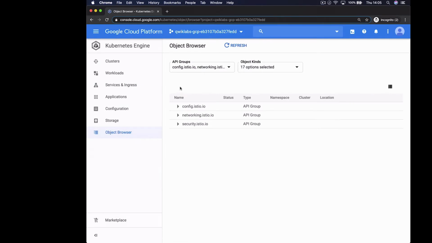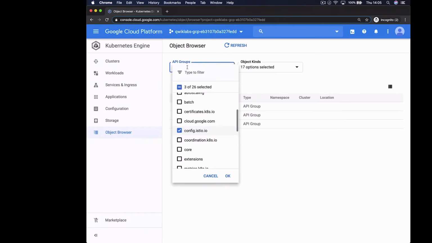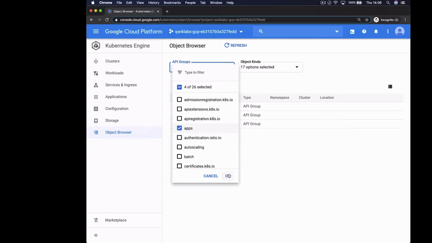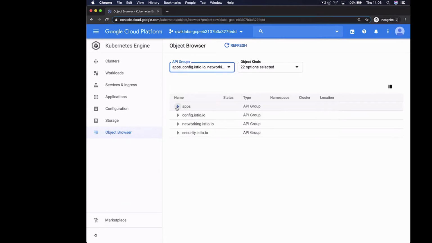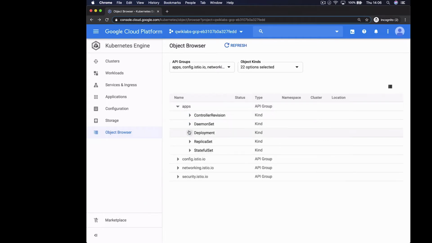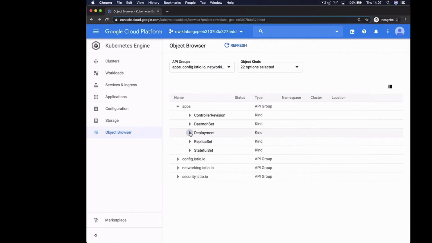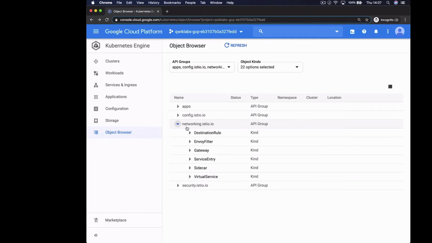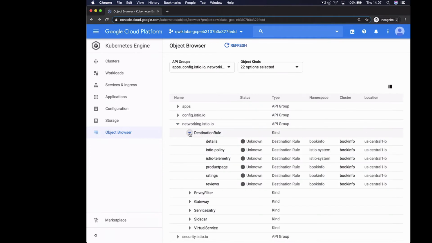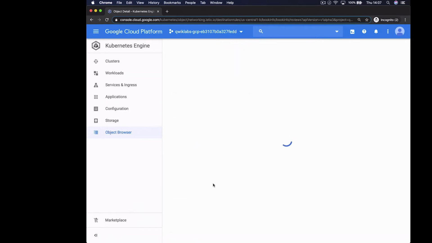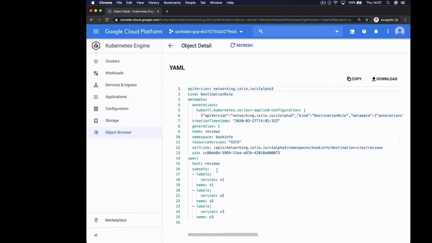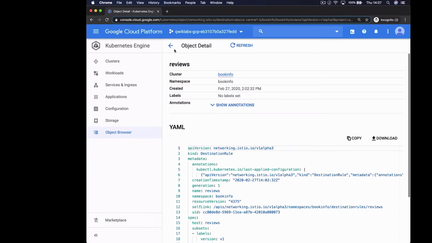Let's take a look at the configurations we applied using the object browser. I'm going to add the application API group to the list. Let's expand the apps section. Here we can view the deployments. Let's have a look at networking. We previously configured some destination rules. Let's have a look at reviews. And here we have a destination rule specifying the versions of the reviews microservice.